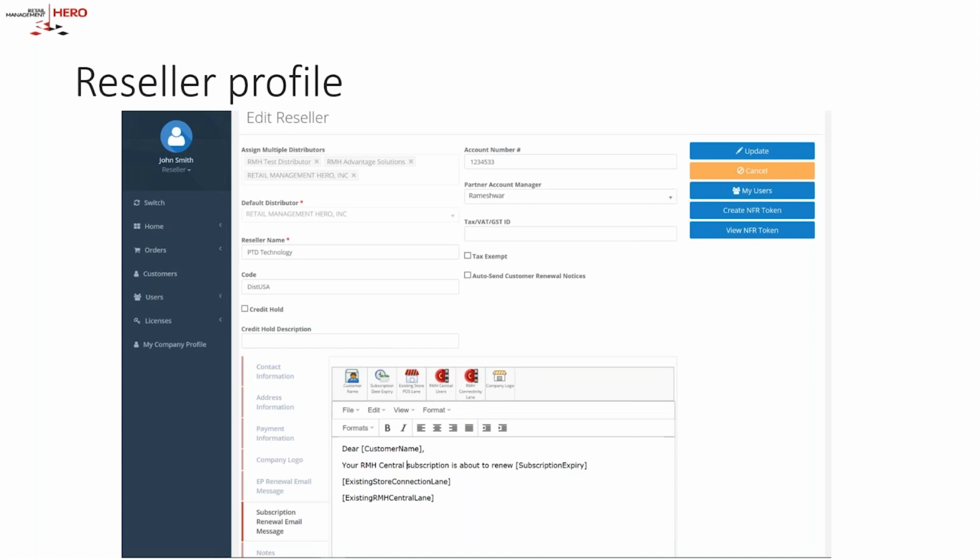Now you notice in here that the icons on the top have changed. So we also now have how many RMH Central stores you have, how many users you have, again your company logo, etc. So this is available for all of the activities that you do.